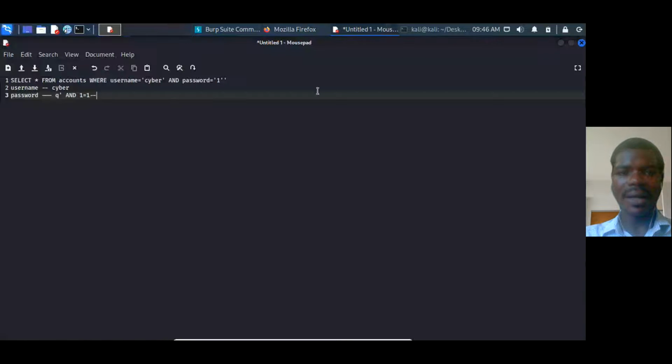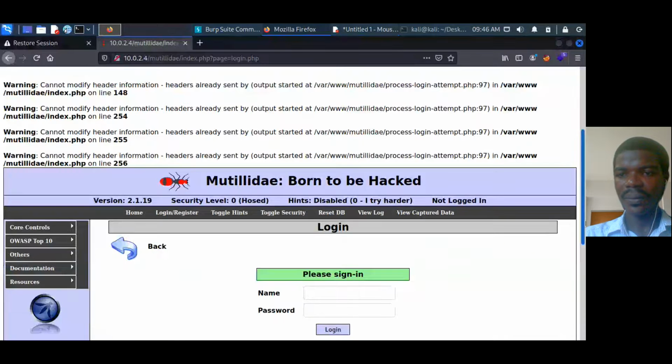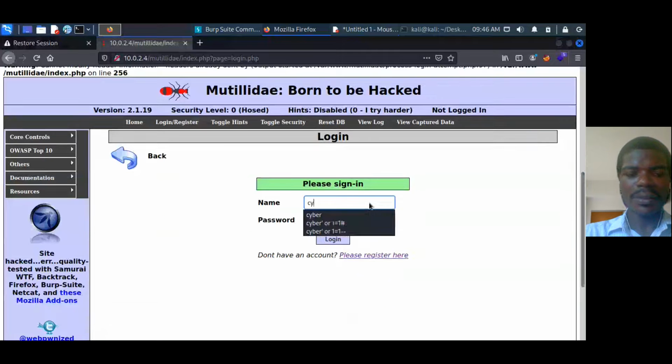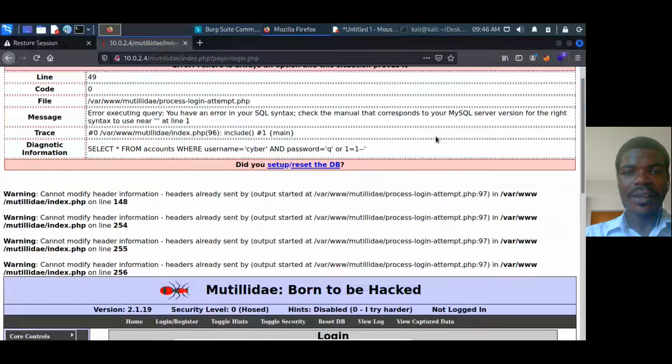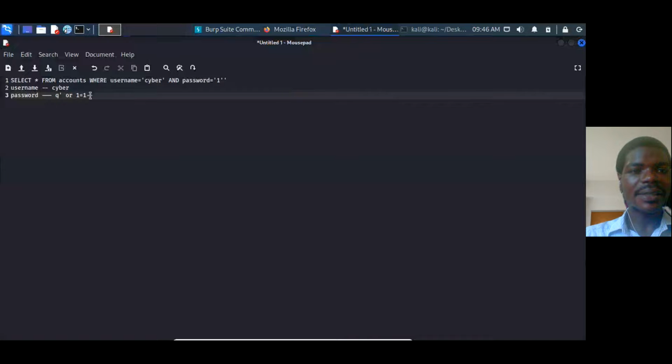So let me go back now and, instead of using and, I can use or. Q or 1 equal to 1. And what does that mean? Let me run that and see. Cyber and this. So it's still generating that error again. So instead of using this, let me use that hash symbol.